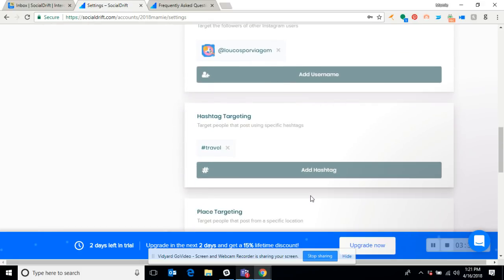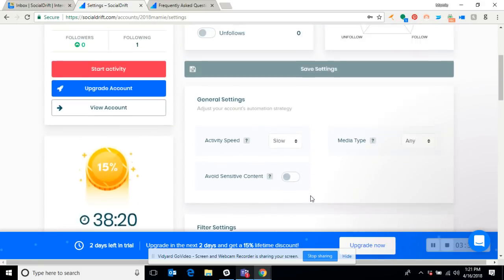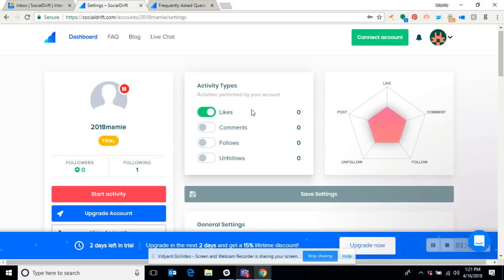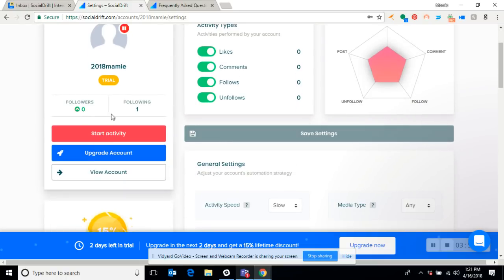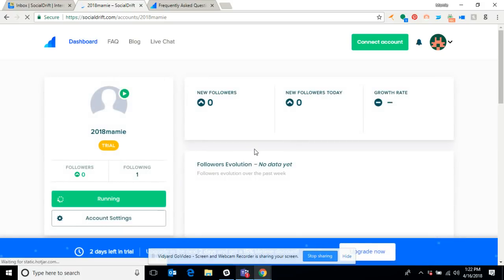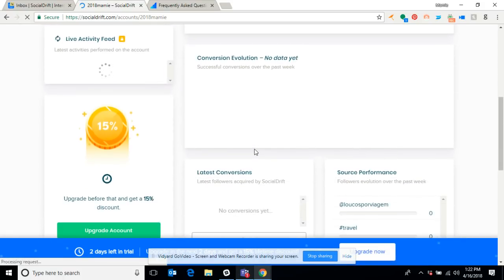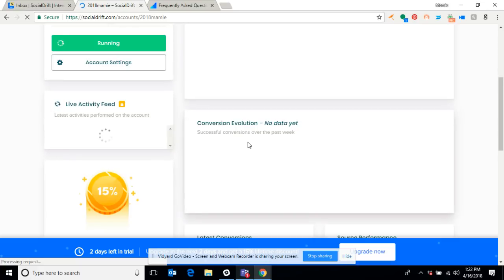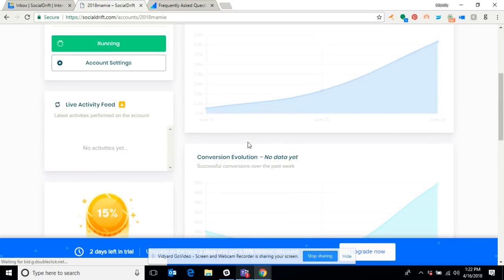Once you've added your targets here, you're able to choose the activity. If you only want the platform to perform likes, you would only turn on likes. If you want it to perform everything, you can turn on all of the actions that it will perform. And then you'll just click Start Activity. It will show as running, and you can then click on View Your Account, and it will be able to show you all the live activity feed that is happening at that moment.